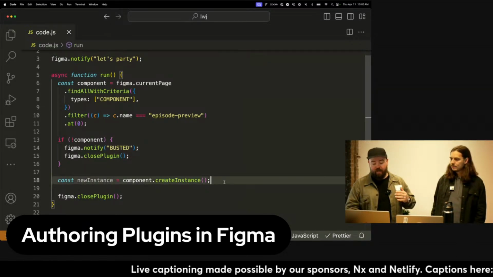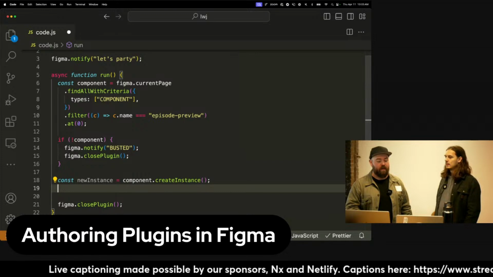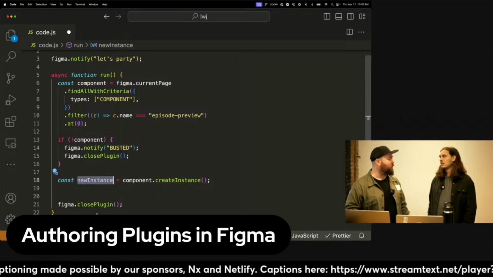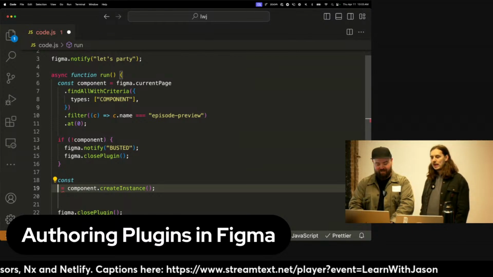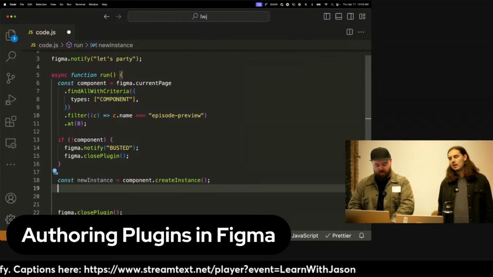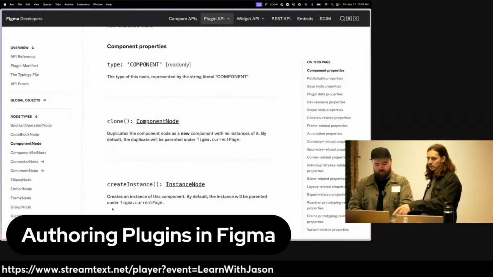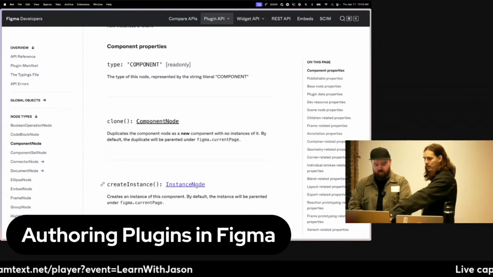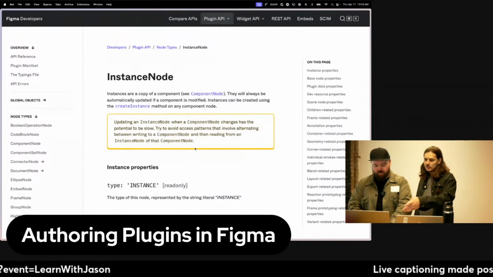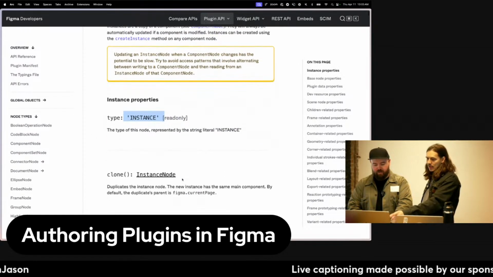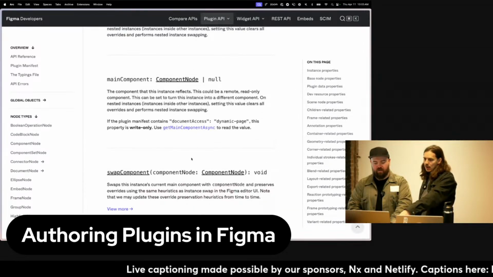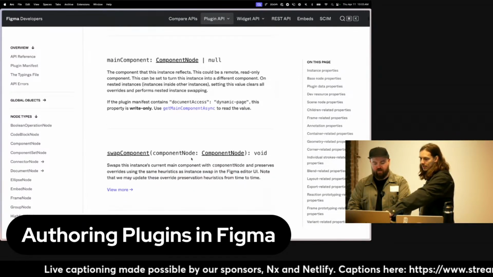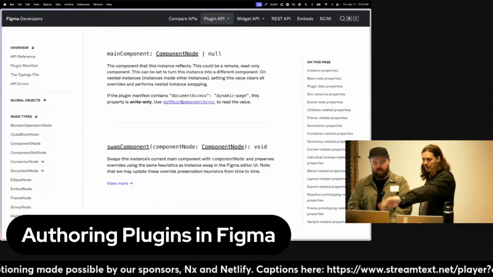Now, is this one of these magic things, that now that I have my new instance, I can just start messing with its properties? Yeah. So why don't you go back to the docs? Our docs are pretty intuitive here. Just click on instance node. So now we're on the instance node documentation. In here, we should be able to get the main component async. Main component is old. That's the document access get main, nonsense.